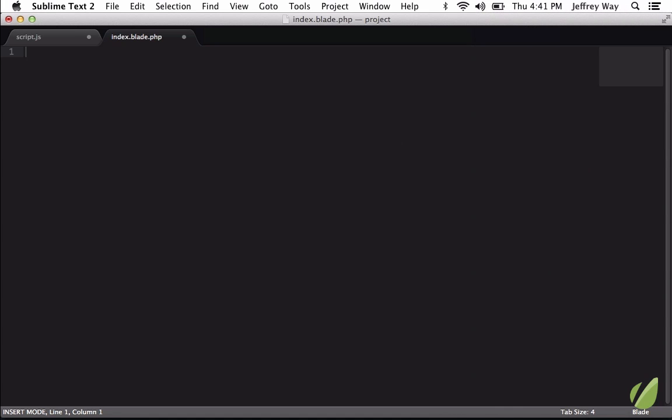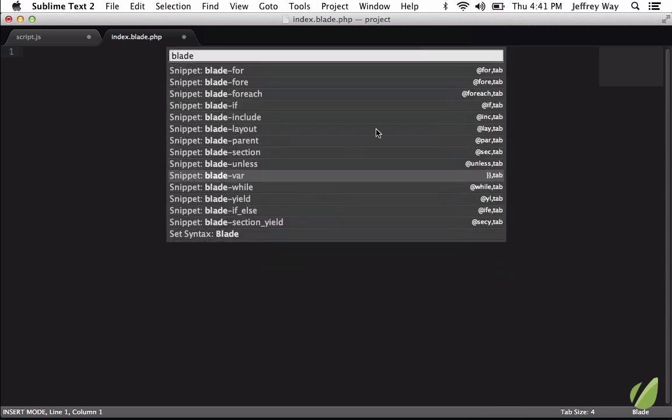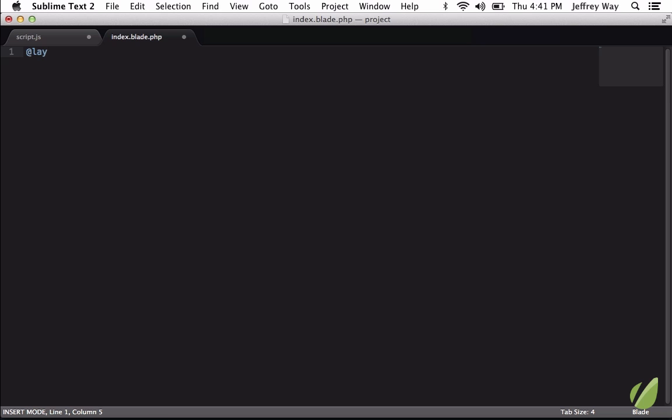So now, as always, I can bring up the command palette and take a look at all of the Blade options that are available to me. Now, if I want to set up the layout, I type @ and then the first three letters, @lay, tab, and now we have that. If I need to do a quick test, @if tab, and we can say name equals Jeffrey, tab again, now we proceed accordingly. Or, as a final example, maybe to create a section and yield it at the same time. There we go.